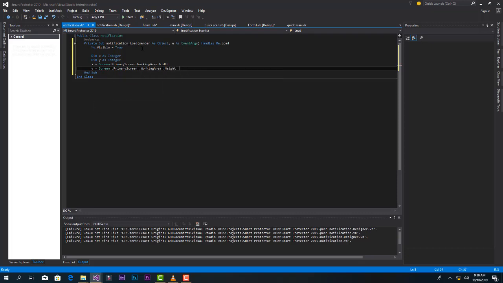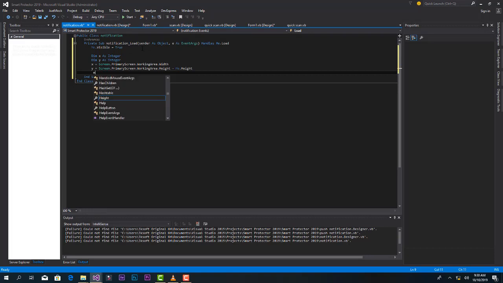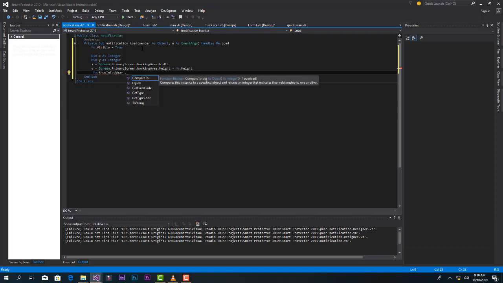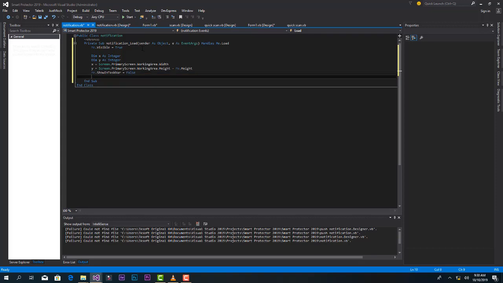Then we say minus me.Height, right? So that is what we're gonna say. And then we're gonna say me.ShowInTaskbar, we don't want to show it in the taskbar. So me.ShowInTaskbar equals false.